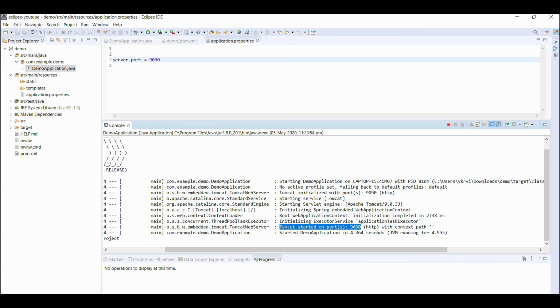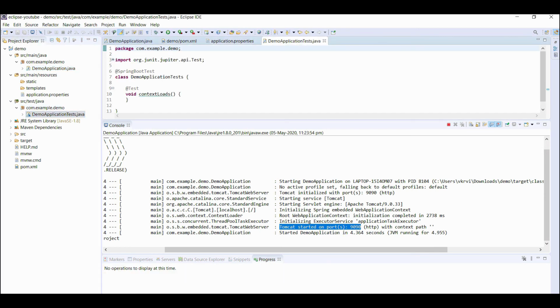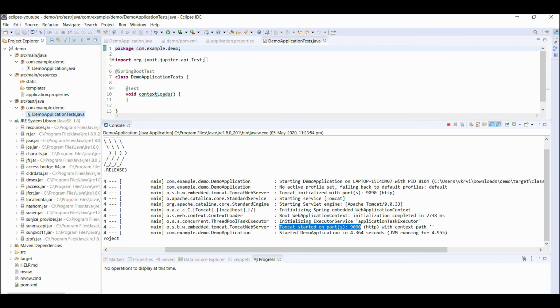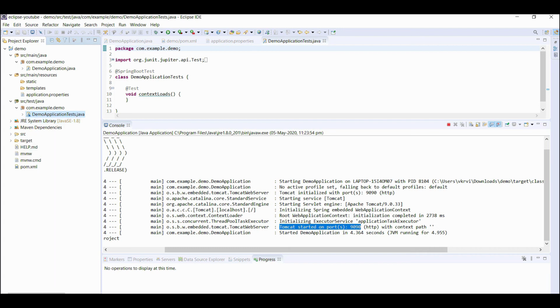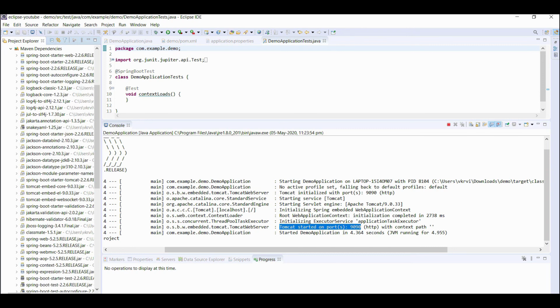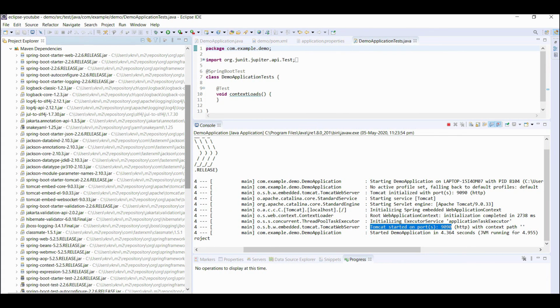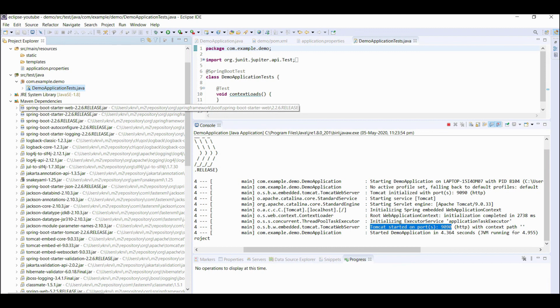We can explore the other things in the source folder. If you explore this, here you can find your test classes. This will be used when you are performing unit tests on your project. Now if you explore this JRE system library, this is your Java. You can see here Java SE 1.8. This is your jar included from Java, and this is your Maven dependency. You can see here a lot of dependencies have been downloaded. See, the first one is the web dependency that we included in our project.